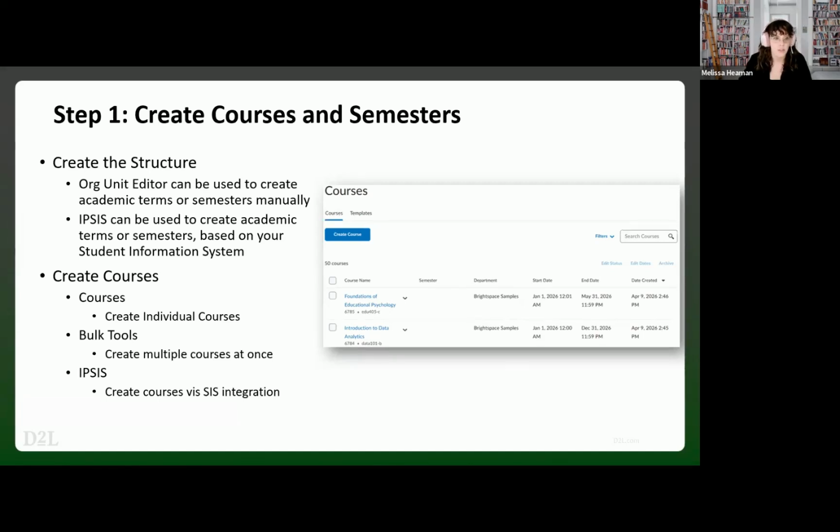To create the courses, you have a few different options. They can be created via the courses tool. That's a screenshot of what's on the right-hand side here. So that's the courses tool, which is best used for individual courses. You can use bulk tools. So bulk course create allows you to create a large number of courses at once. Or again, you can use your SIS integration, where that sync with your student information system will create the courses for you.